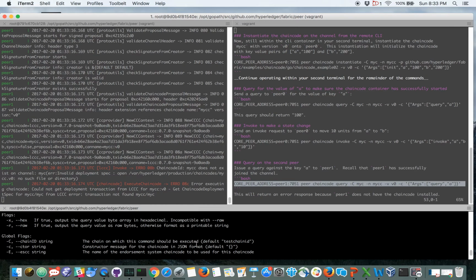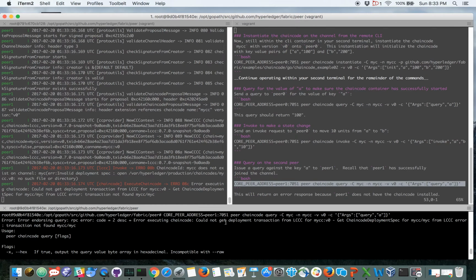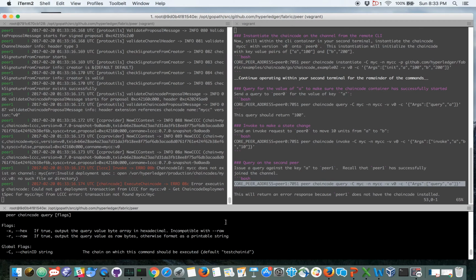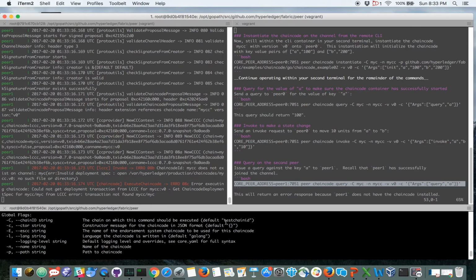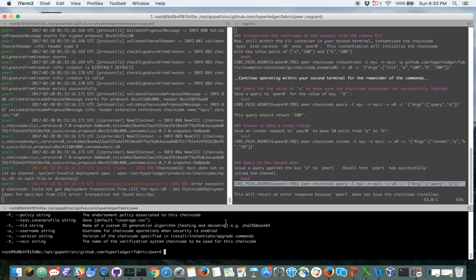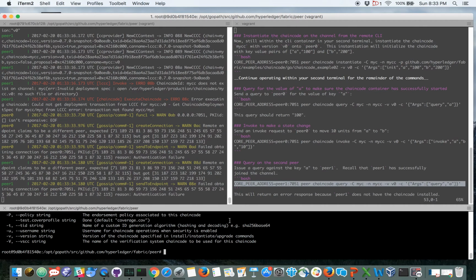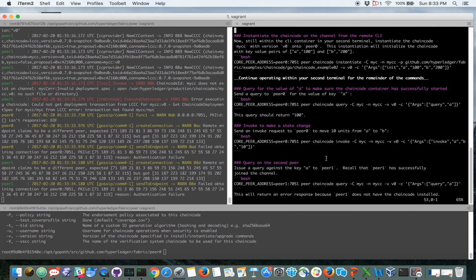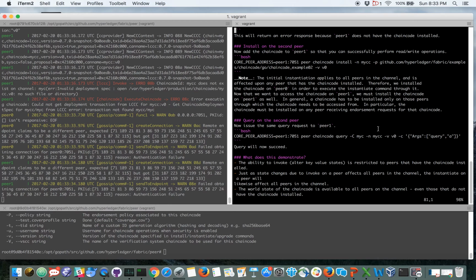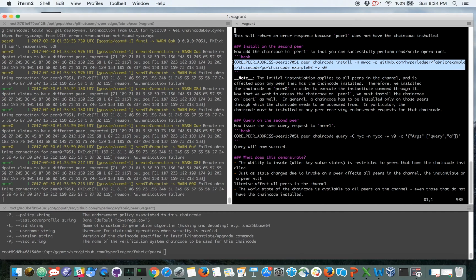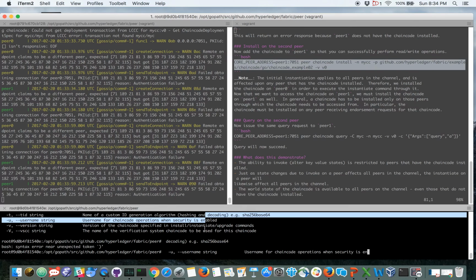So we get an error, which basically says that we are not able to run the query on peer 1. The reason being, even though the chaincode was instantiated on the channel myc, and the chaincode state is available on both peer 0 and peer 1, only peer 0 has the installed chaincode to run the chaincode. So in order for peer 1 to be able to run the chaincode, we need to install the chaincode on peer 1 this time. Let's do that.